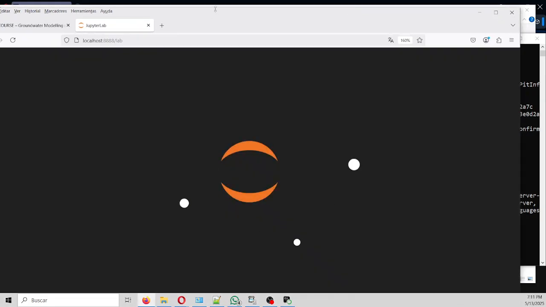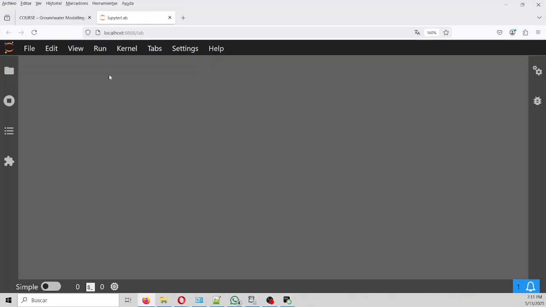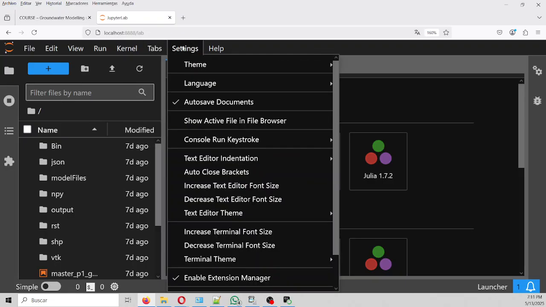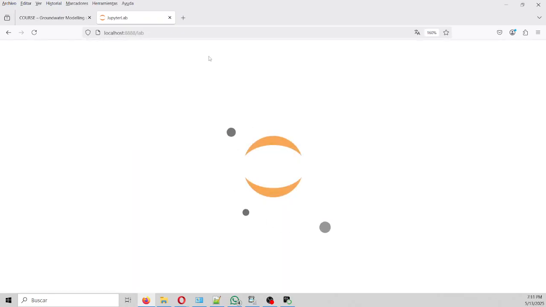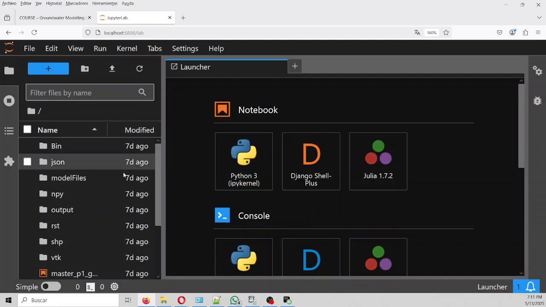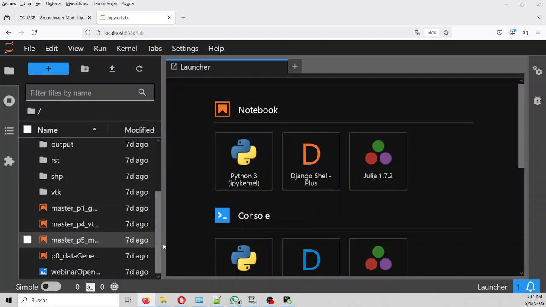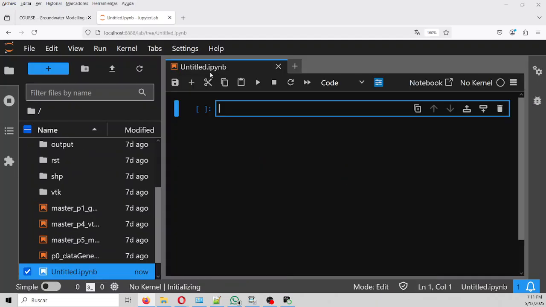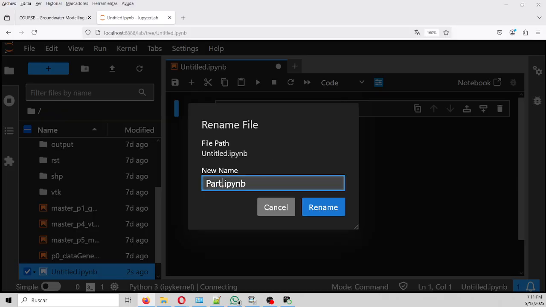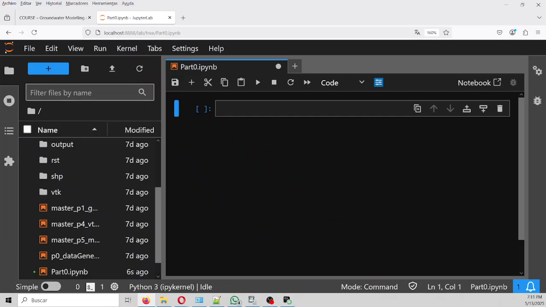So this will prompt you to, okay, if you are seeing that with other colors, you just have to change to light, but I prefer to work with dark. Okay, so let's create a new notebook here on the root that is going to be called part 0. Okay, why part 0?